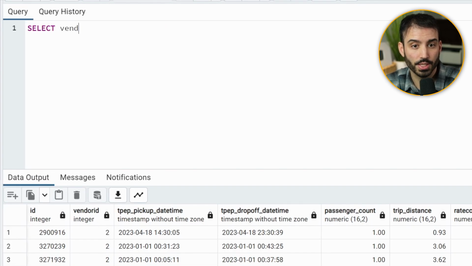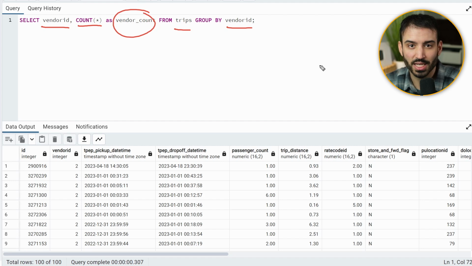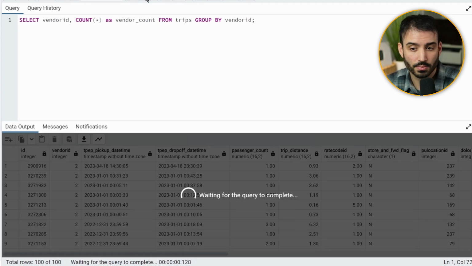Select vendor ID. All right, so we're selecting the vendor ID and the count as the vendor count variable from our trips table, and we're grouping all of the results by the vendor ID. Now let's take a look at what the results look like, and let's pay special attention to the performance of this query. All right, so let's execute it.